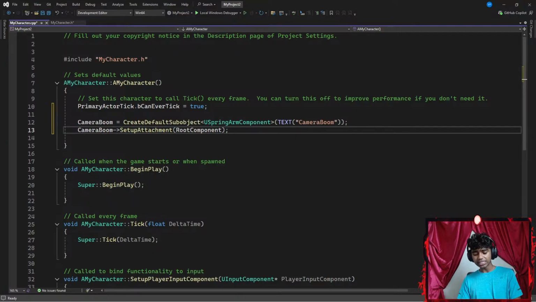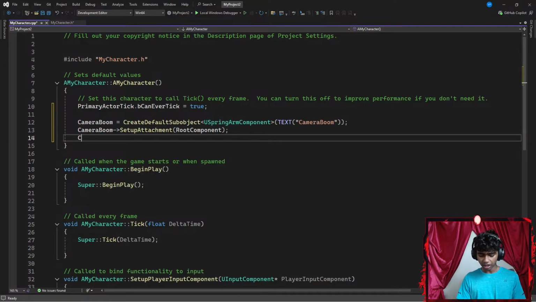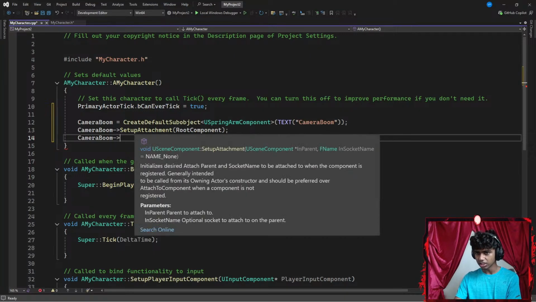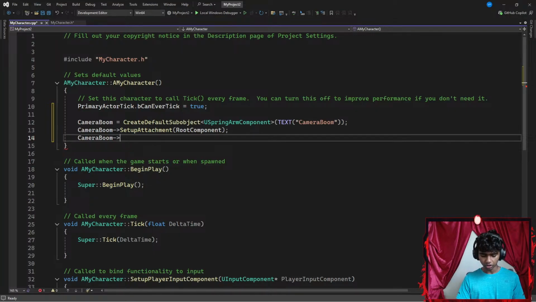Now, once I'm done with my SetupAttachment, I have to set my camera boom. Let's go with camera boom pointing towards, let's say, TargetArmLength. So I have to use the TargetArmLength function. I'm assuming these are methods. Yeah, that's why it says methods. So I'm going to go with something like TargetArmLength. Now my TargetArmLength is going to be equal to it. This is not a method.